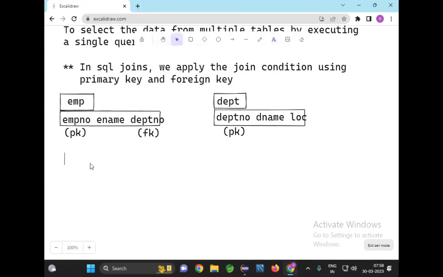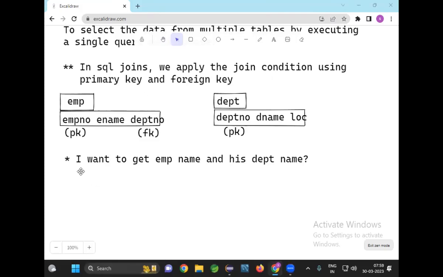Okay. Requirement is what I want to get. I want to get employee name and his department name. Okay. So what is the SQL query? Can you tell me the query that I should write here? I want to get employee name and department name. That's my requirement, right?